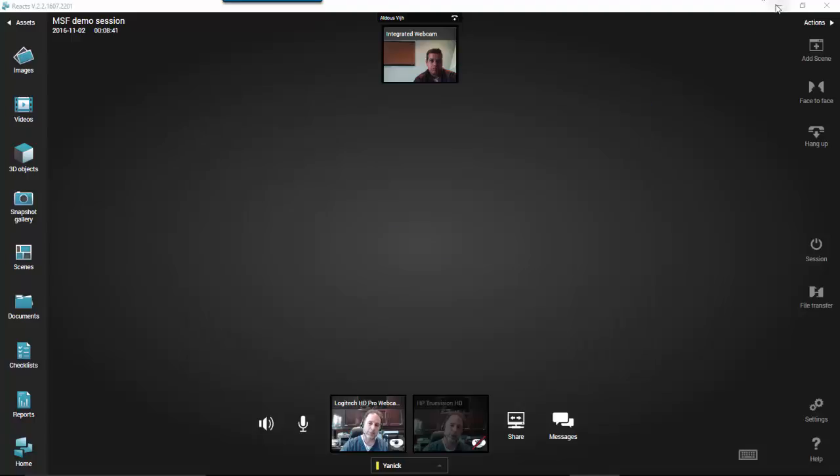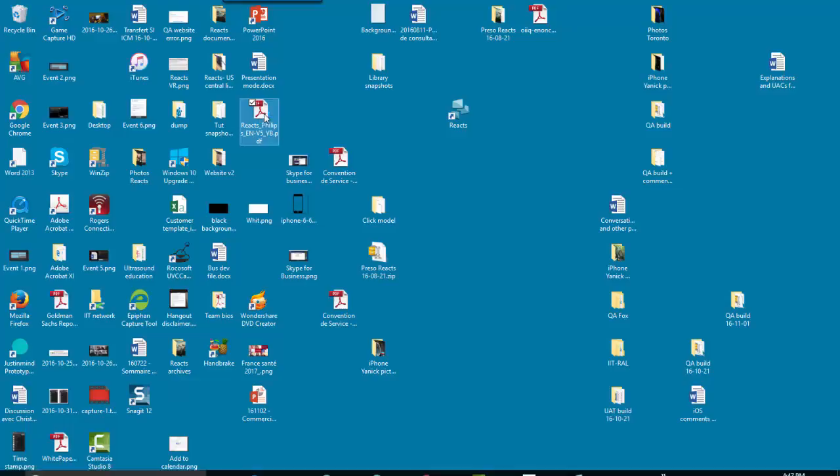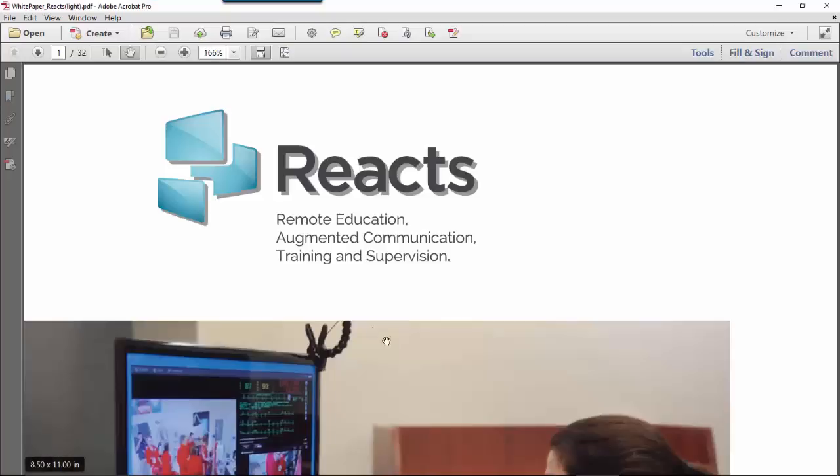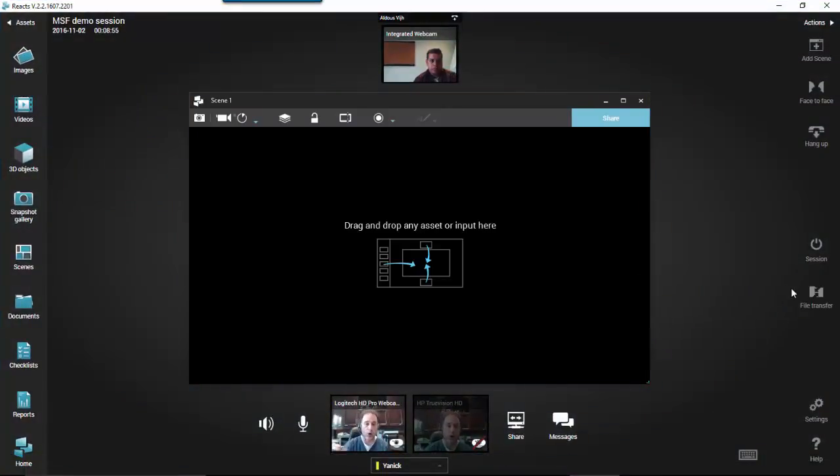Now I can minimize Reax and go get the document, which is, no, it's not this one. I'll go get here, white paper. And then it's right here. So you can easily transfer a file either through the secure messaging, as I've shown before, or live when you're doing it like that.